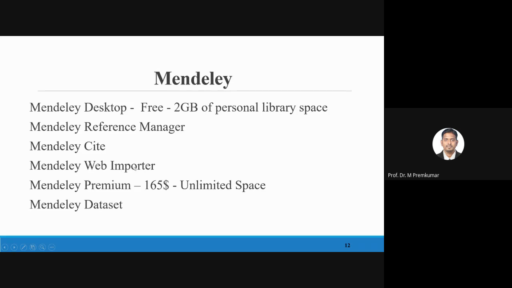Okay, so it is a very easy tool. The reference manager is a separate software you have to download and keep on the desktop. And Mendeley site is a kind of add-on for Microsoft Office. And this Mendeley web importer is a kind of add-on for Chrome or your Internet Explorer.